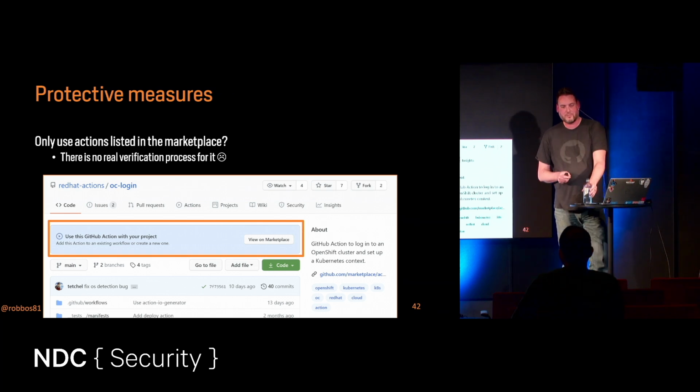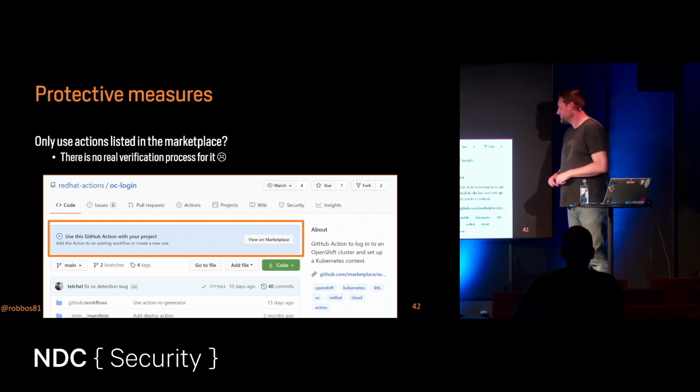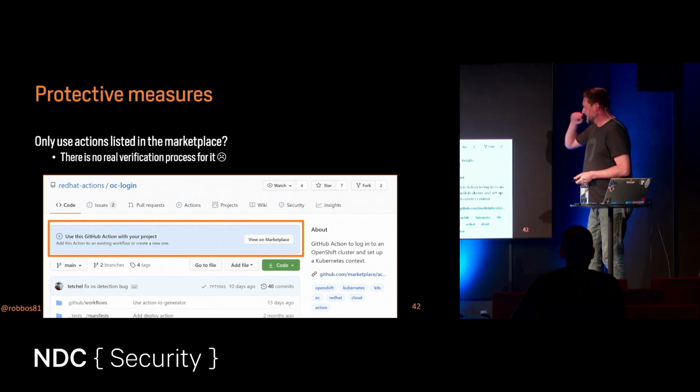Go ahead. When you showed the AWS workflow, it had like this verified banner under it. Next slide. Okay, sorry. Ah, that's fine. Yeah, I'll do that in the next slide.